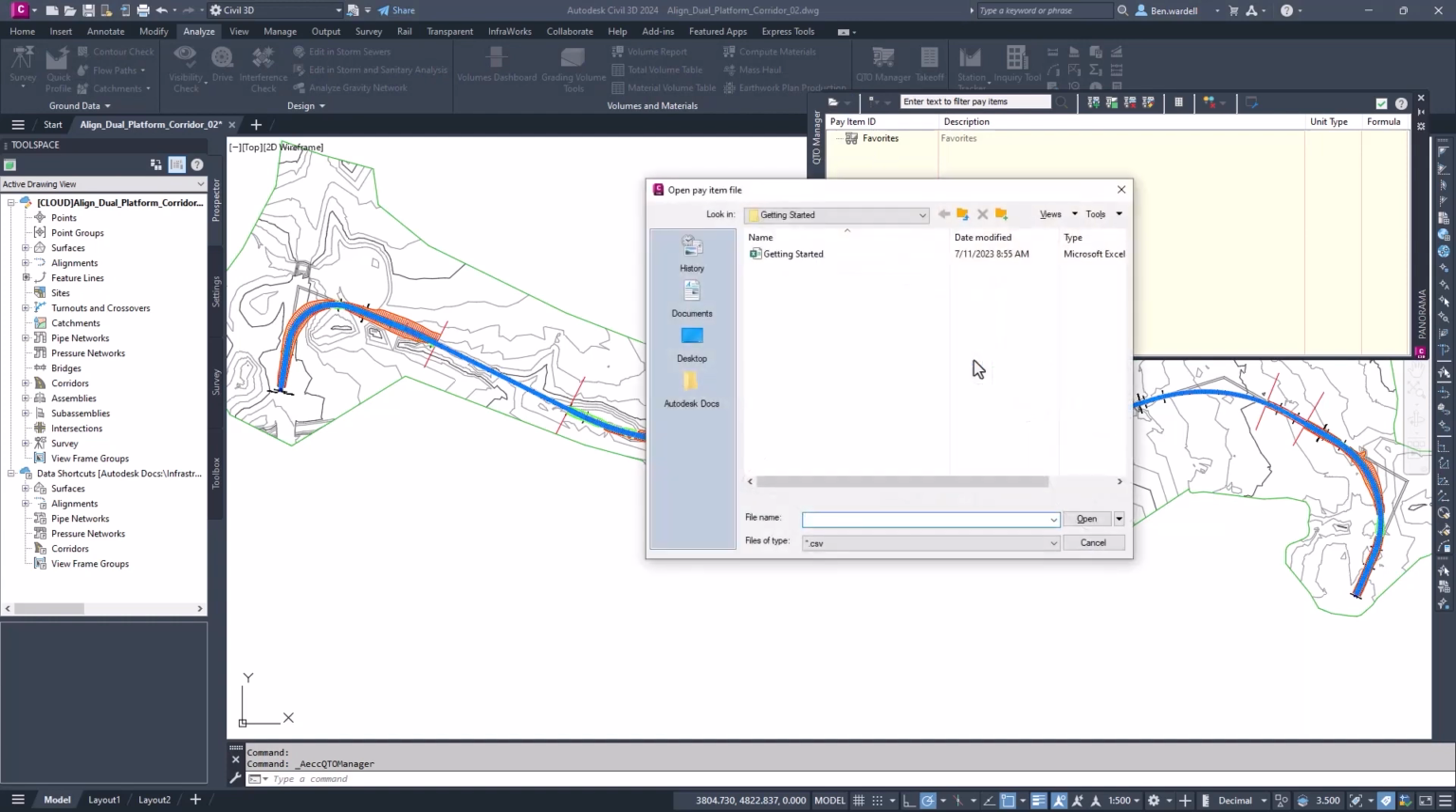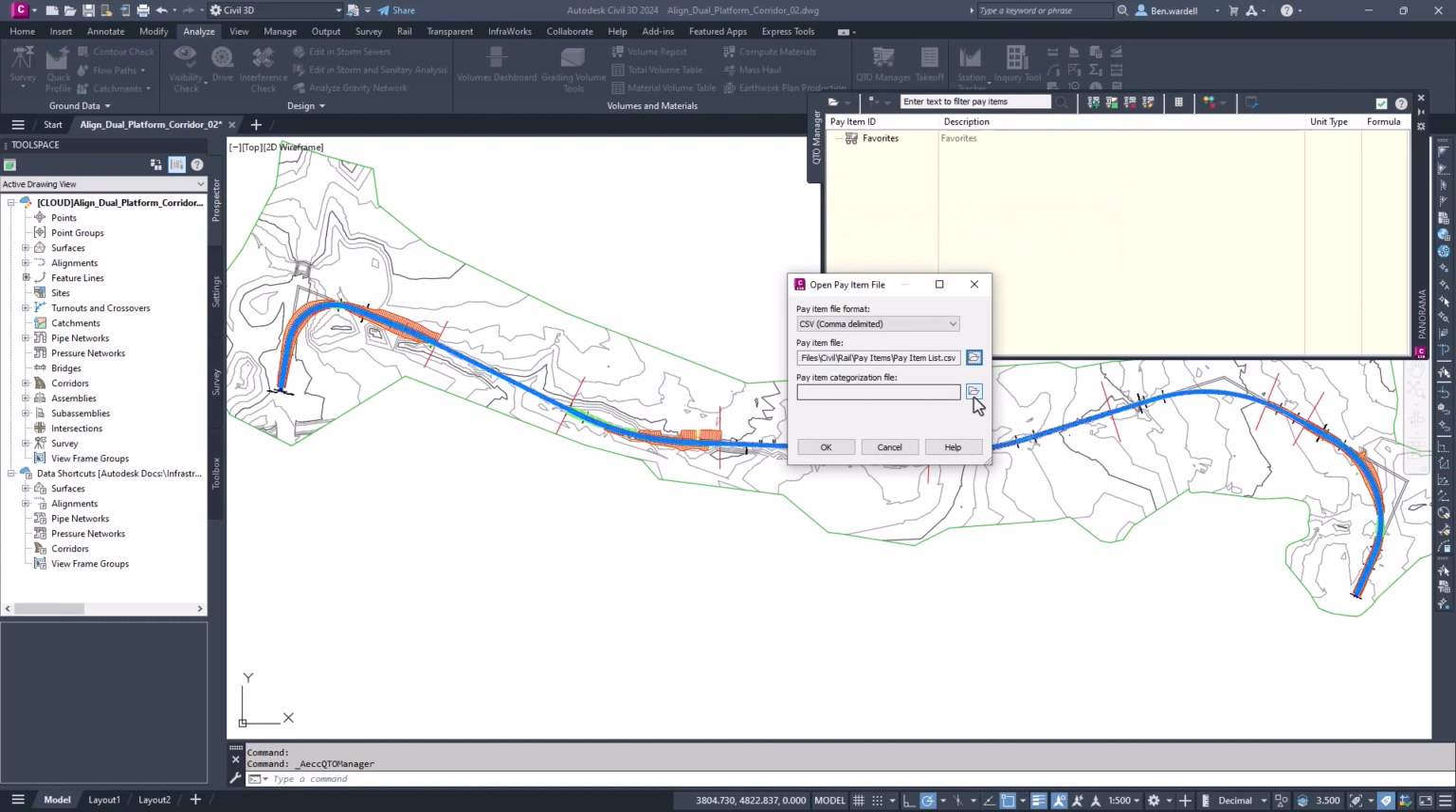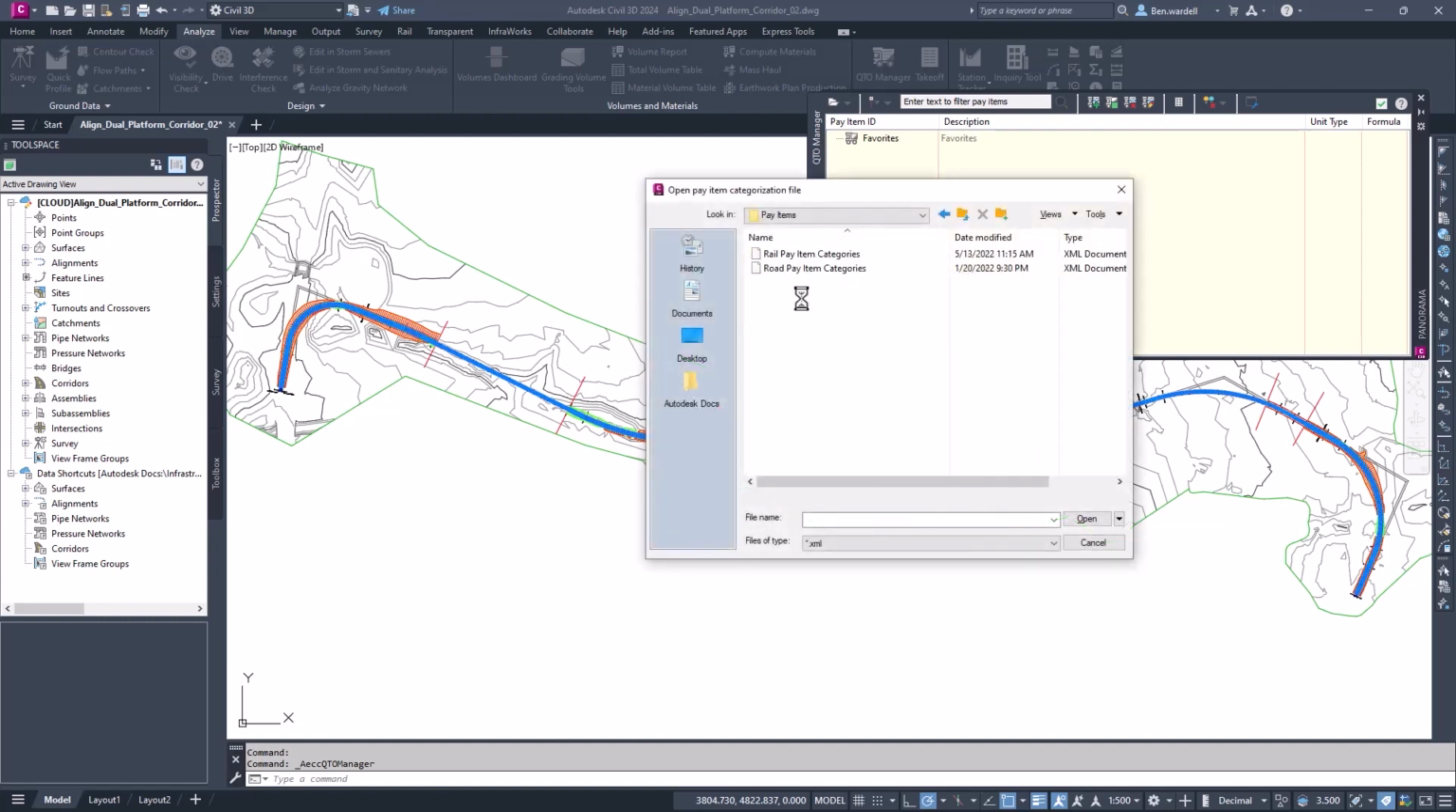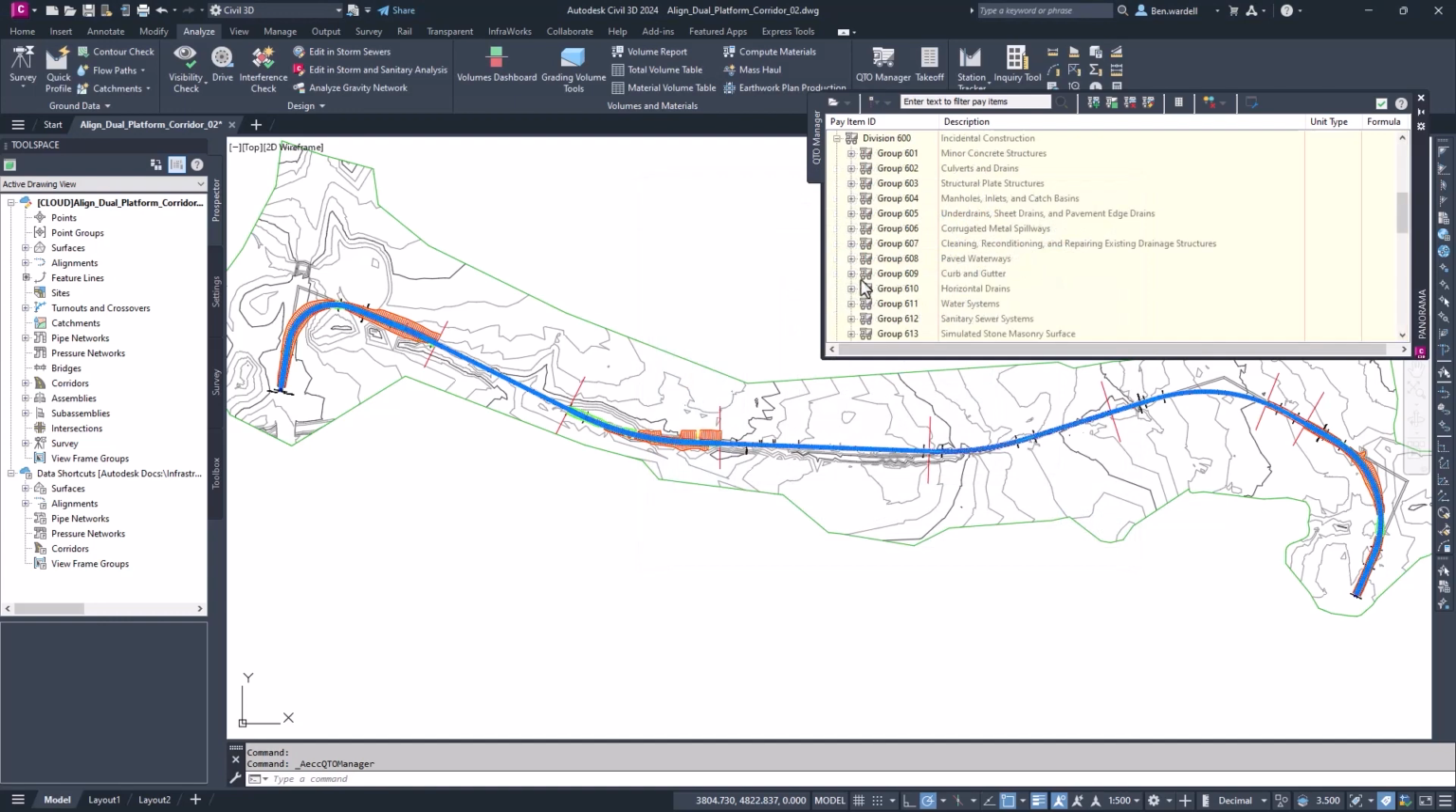Now we could use the default values, but we have a pay item CSV in our project directory. And so we'll load that here. And then we'll add the categorization file from the same directory. And this will show us all the pay items that we can assign to the different objects in our file.